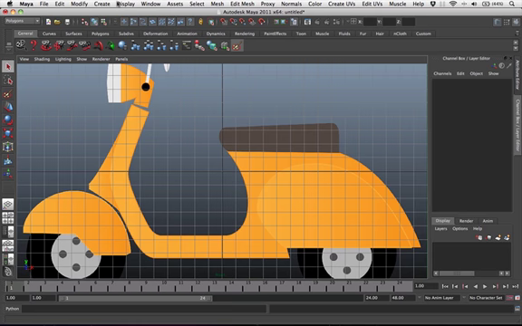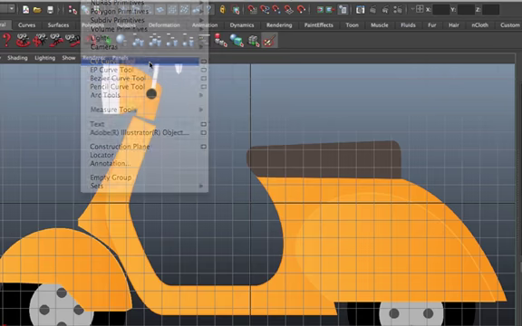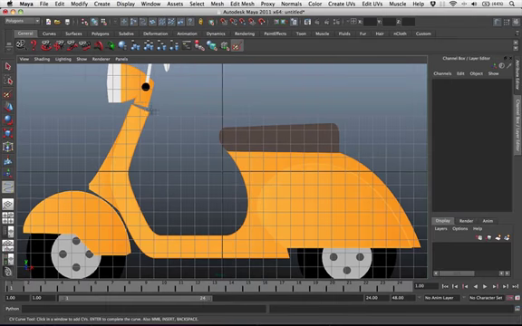Then let's go to create and then CV curve tool. Then let's start drawing our curve. We'll be drawing the entire scooter outline. So let's get started.